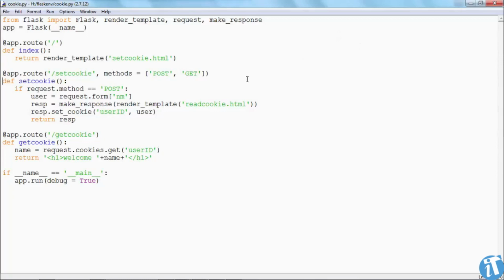So what we have in this Python script is a simple slash URL which is defined and bound to a view function called index. So when this index function will be executed, when you start the server and give the URL as localhost 5000 slash, it will render a template called setcookie.html. This HTML file is stored in the templates folder.